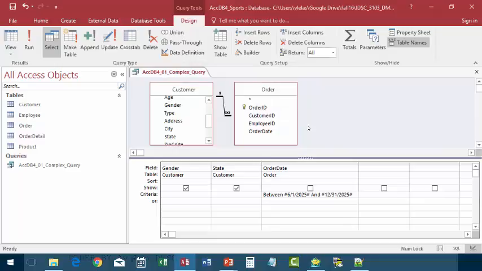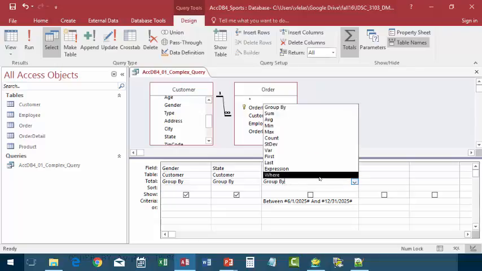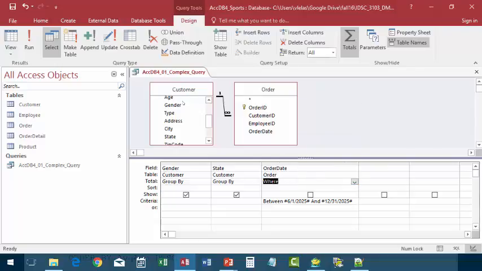That's it. Okay, we'll save that. Now what we need to do is click on the sigma, the big totals symbol, to get the total row inserted, and it will show all four of them automatically grouped by. We need to change this designation here, although it apparently doesn't matter, to the where clause.